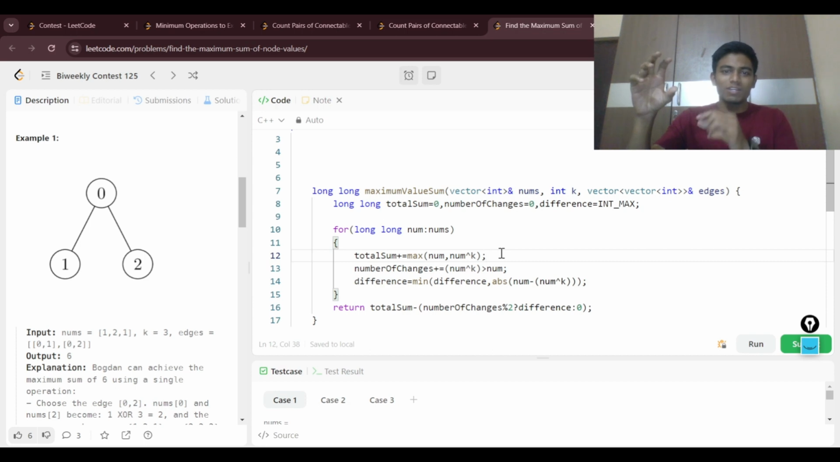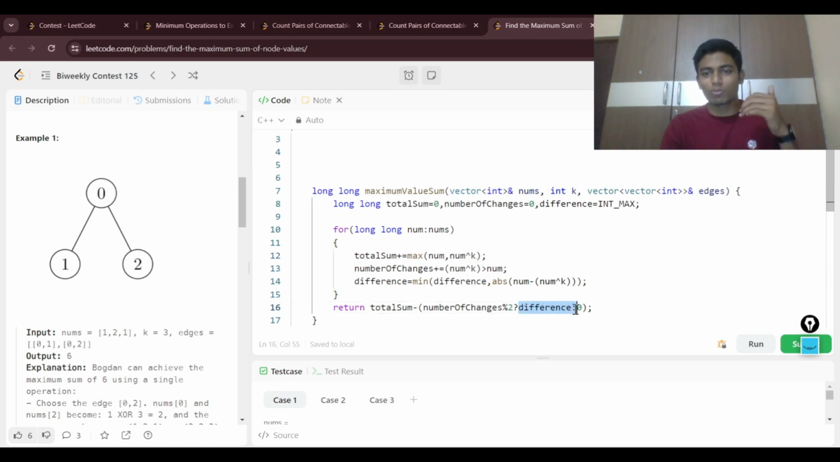But if it is an odd number of changes, then it is not possible. Why? Because it is an edge. We are doing operations on two vertices. So if we do the operations on two vertices, it will always be even. So if we apply the change, then one must change and the other should also change. So out of all those changes, whichever the minimum difference is present, we are going to use that, and then we are going to remove that particular case.